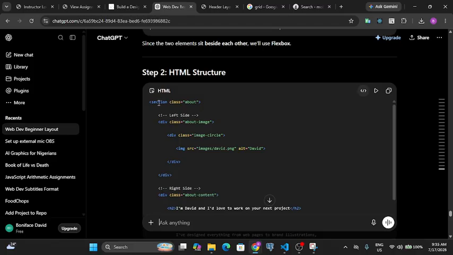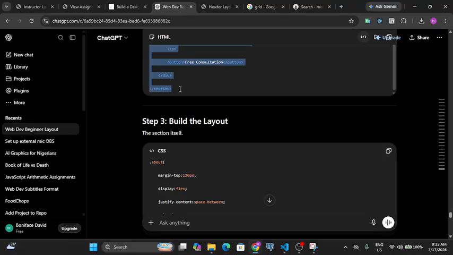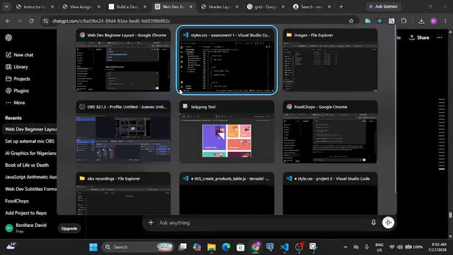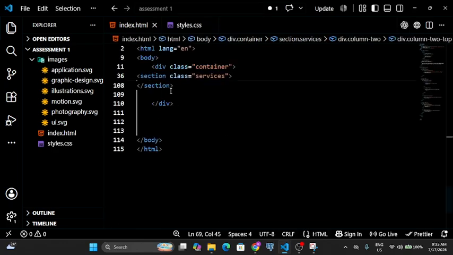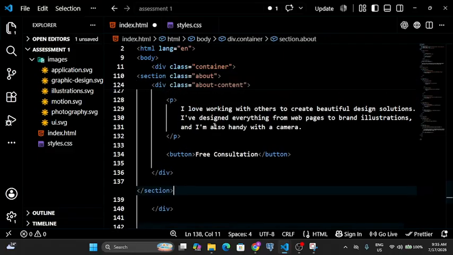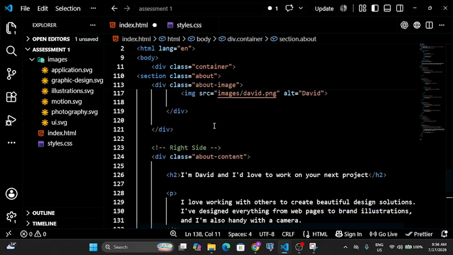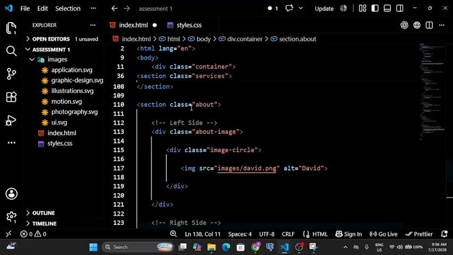All right, so let's just copy this. Copy all these guys. Copy. Come back to here. After this whole section, you paste it, and you can see this is about. You gave it a class of about, which is also correct.